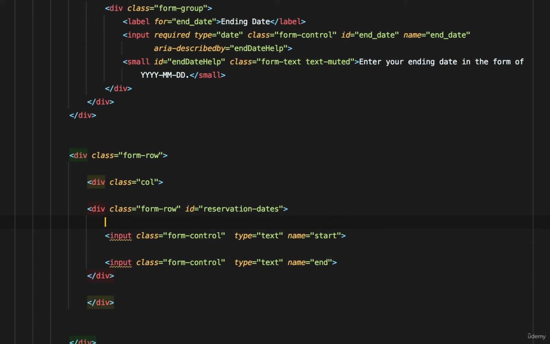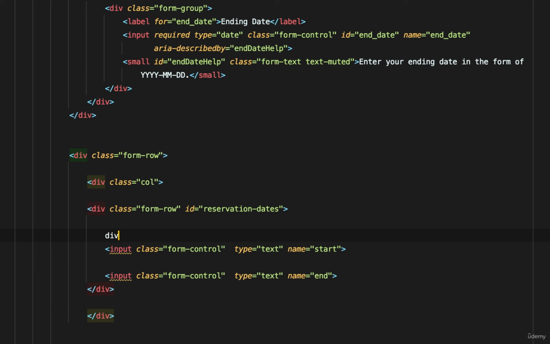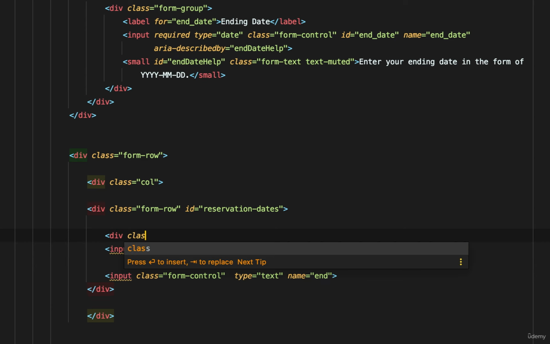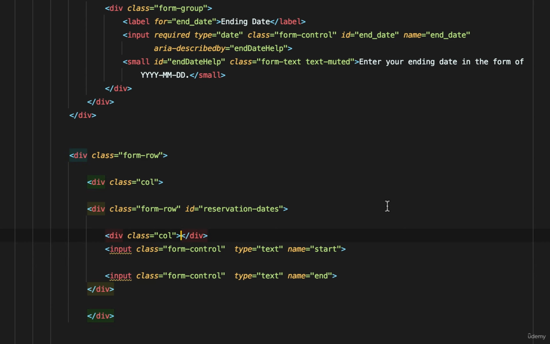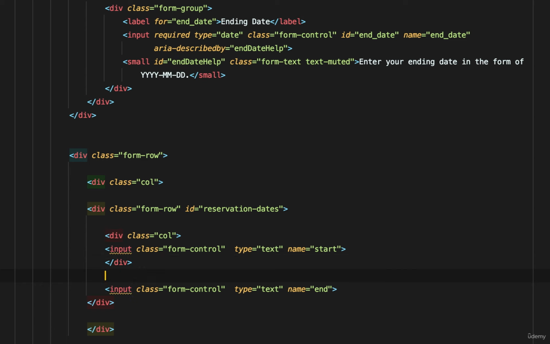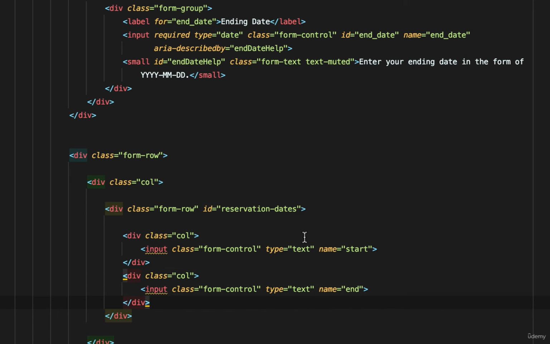And then wrap each of these in columns. Div class equals col. And move this down here. Oops, undo. I'll just delete it, type it over. Close the div. Div class equals col. And put that here. And format everything.